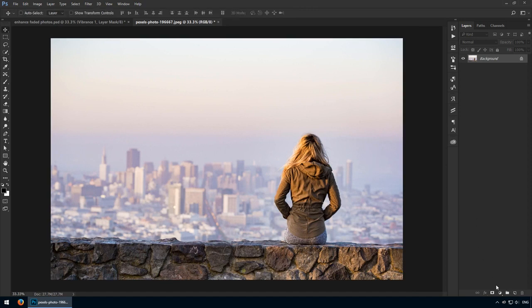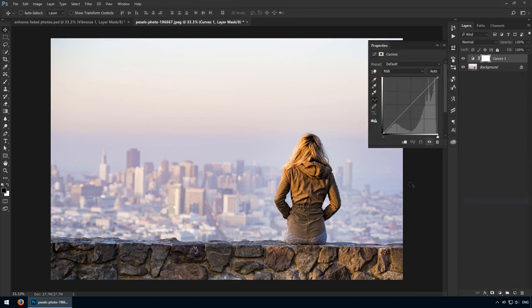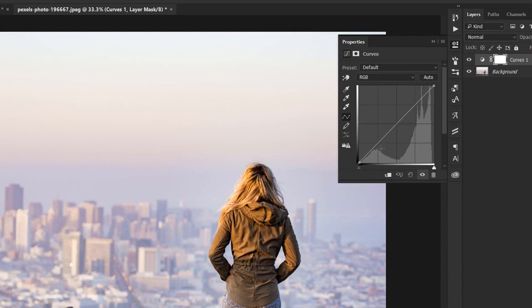Next, I'll add a curves adjustment layer. Let's see what we can do in this panel. If you're an experienced Photoshop user or you want full control, you may want to adjust your contrast manually. In simple terms, increasing contrast means you have to darken your shadows and lighten your highlights. That's exactly what the curves adjustment layer allows you to do.